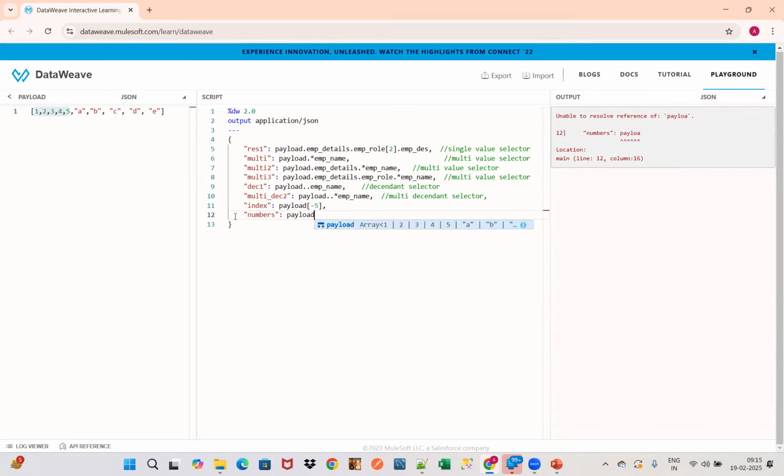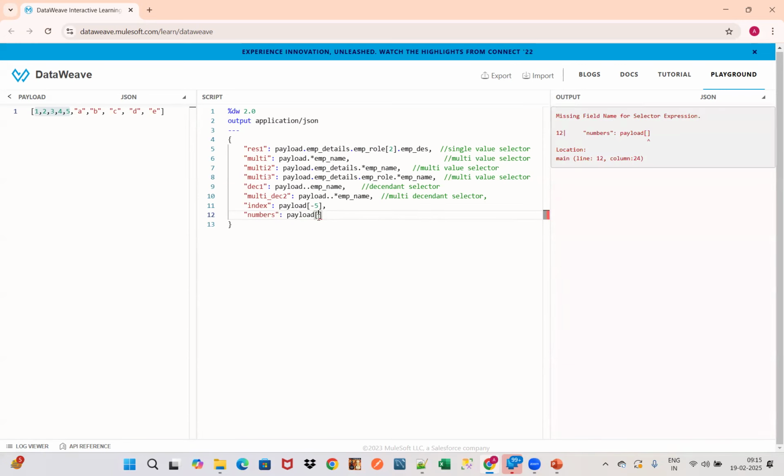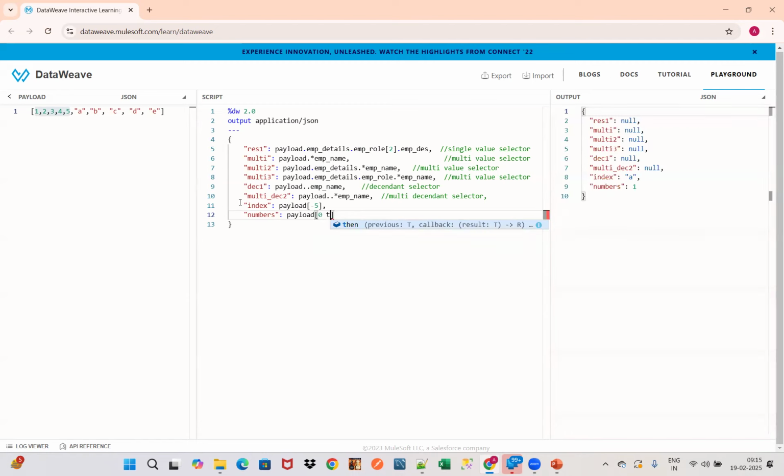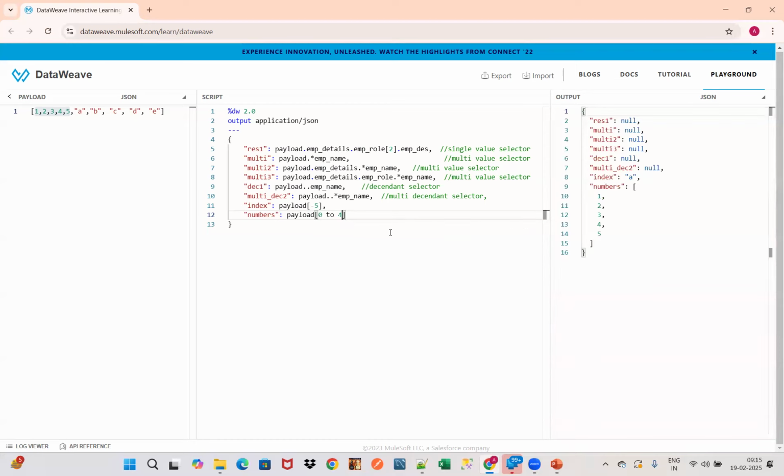So I will be performing the range selector on the payload. Use the square brackets to mention the start index position and ending index position. The starting index position is 0, ending index position is 4 for the numbers. 0 to 4. See, I will be able to fetch the numbers.